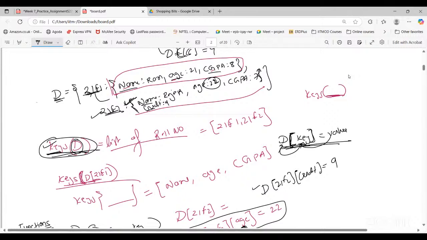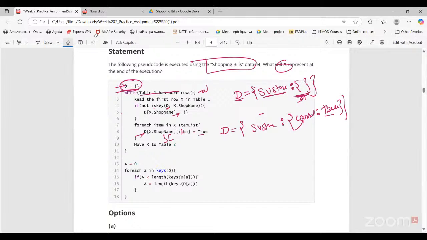So a new key and a value is added. Yes, a new key and value is going to get added here if it is not present. If it is present, then we are going to update that particular value here.